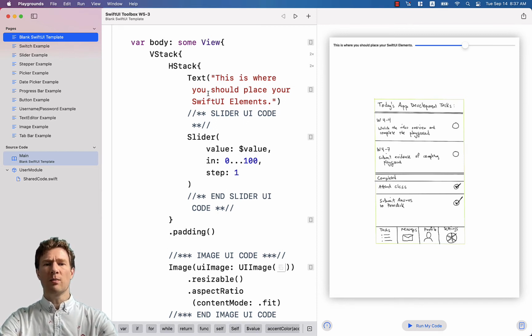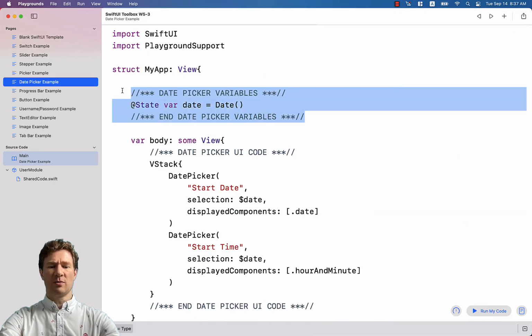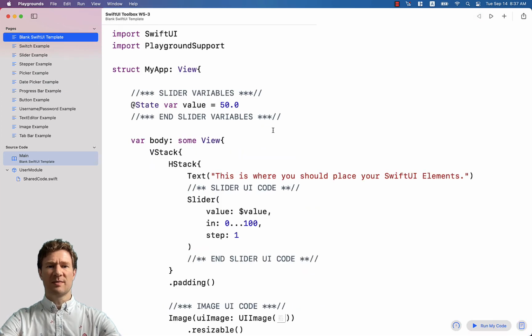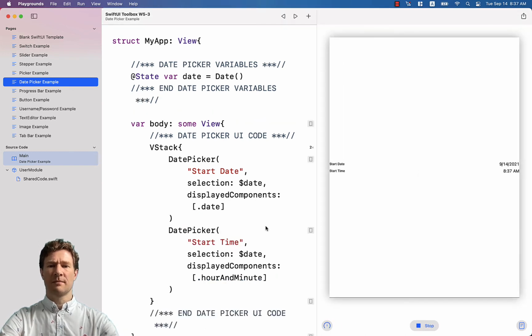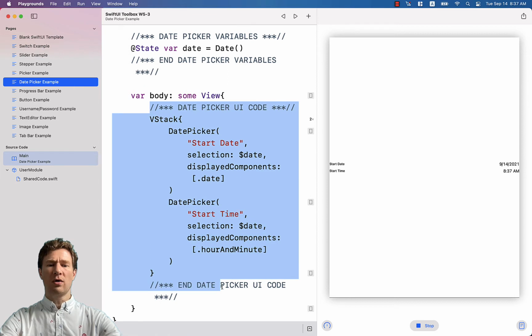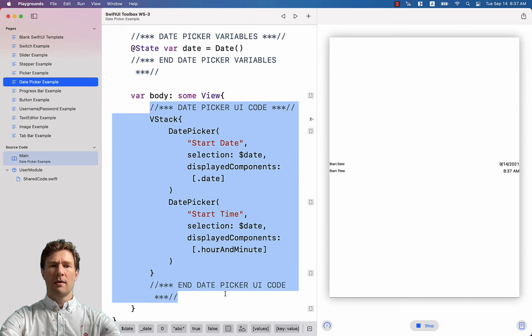Let's add one more. Let's add a date picker. So I'll go to the date picker example. I'm going to grab the variables first, go back to my template, paste those in, and now let's look at the date picker to see what it gives us. You see that you can have one do a date and you can have it do a time. And let's say that I want to do a time. I'm going to take all of this code for now, paste it into the template.